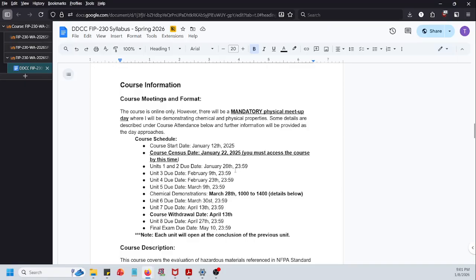Units 1 and 2, they're going to be doing 2 weeks, and all of these units are going to be due in 2-week intervals, with the exception of Unit 6. It is actually going to be due 3 weeks after Unit 5 is, and that's just because it's kind of a lengthy, more detailed unit. Okay, so you get some extra time. That chemical demo day is going to be on March 28th from 10 until 2 o'clock, and I'll get you some more details as we get closer there, as far as where we'll meet and stuff like that.